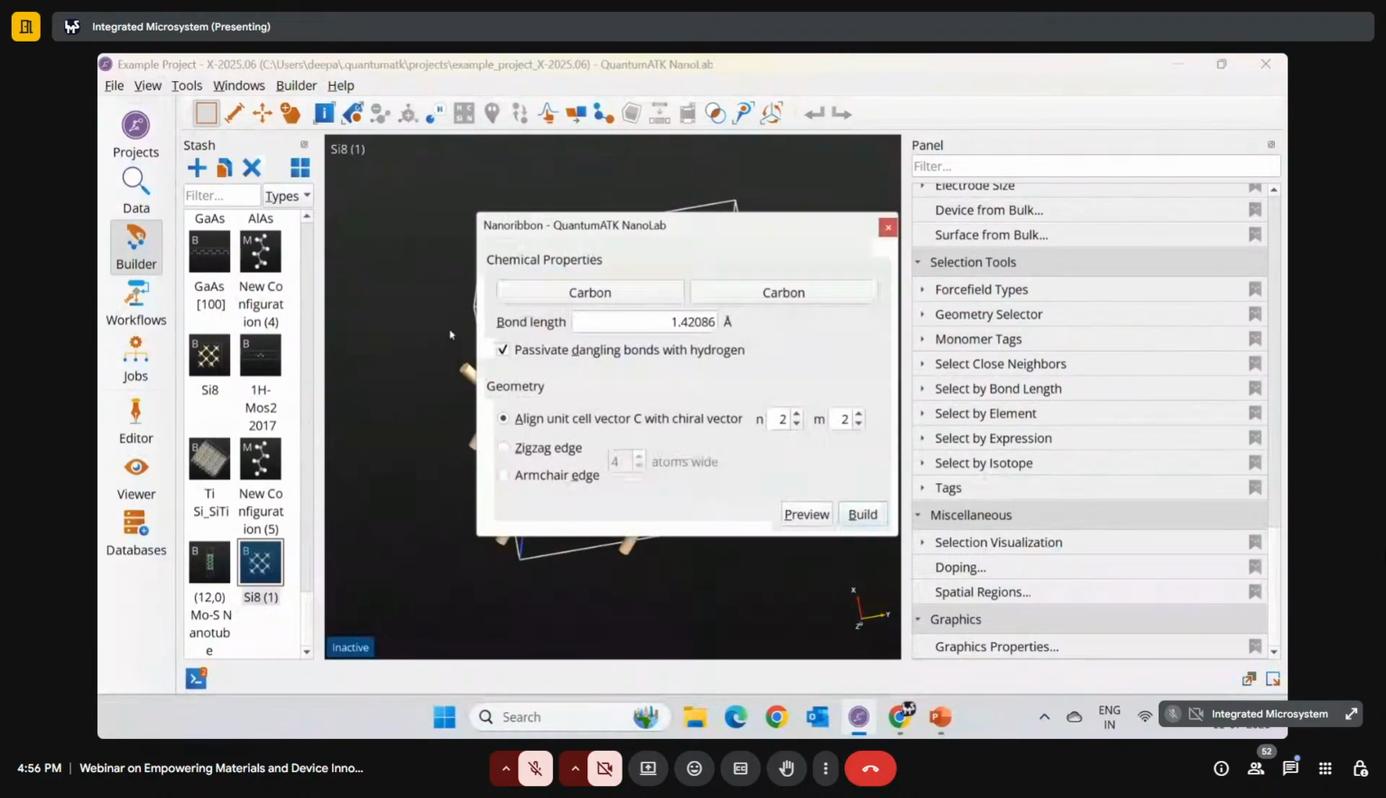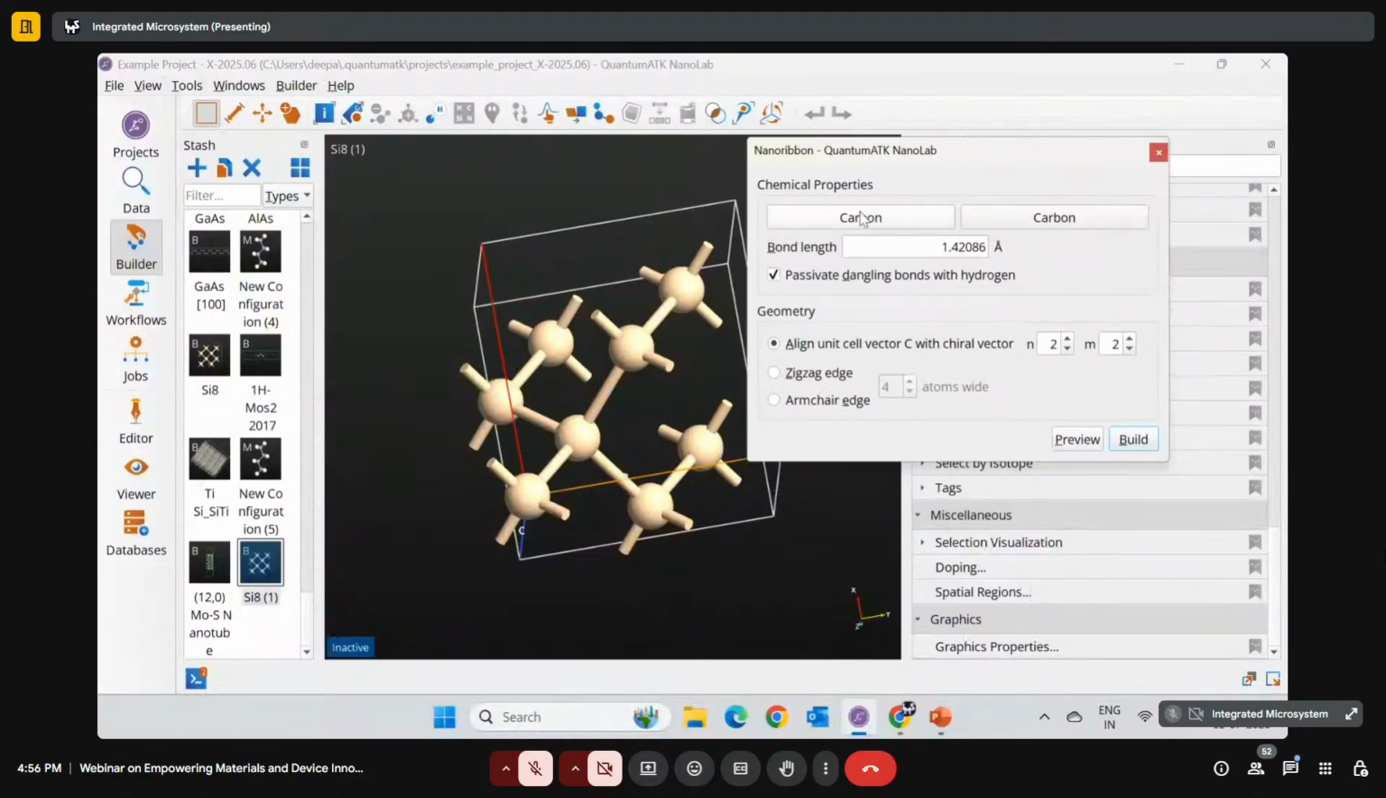And here you can see we have the nano ribbon builder. Similarly, we have to define the site element at site A and site B. We need to define the bond length, and this is the passivation with the hydrogen element or inner structure. And then you can go with the geometry option. You can align with the chiral vector. You can also go with the zigzag and the armchair structure. So let me align with the chiral vector.